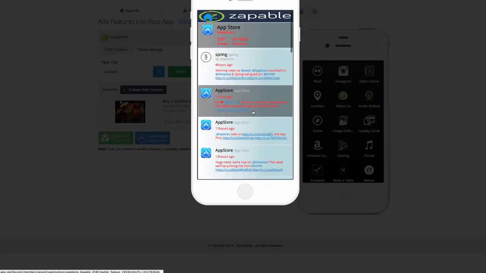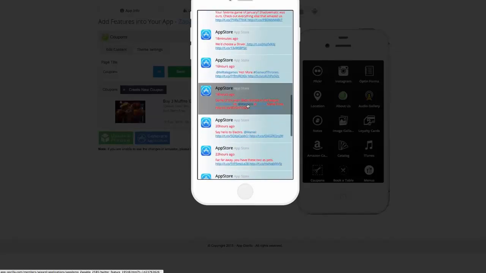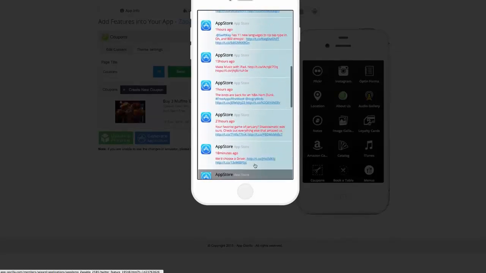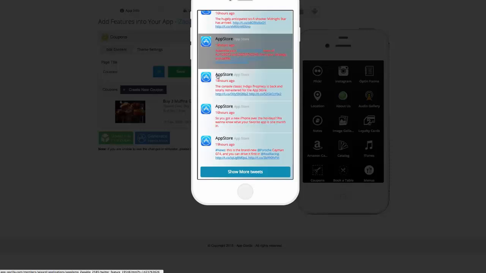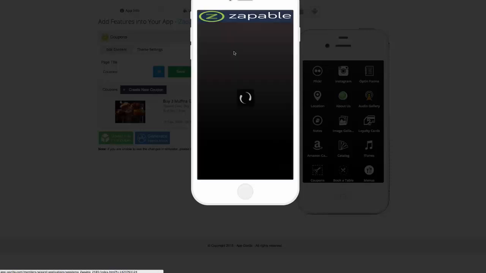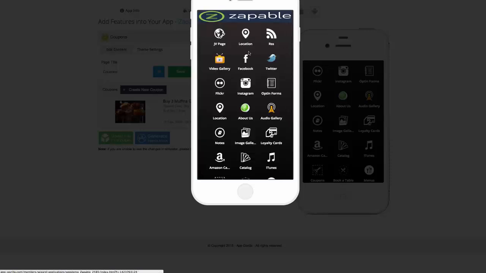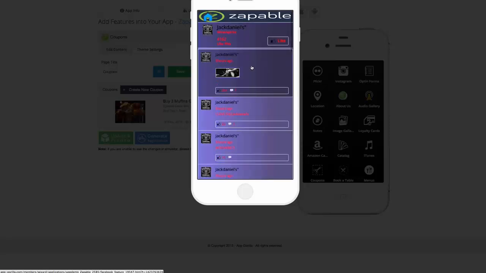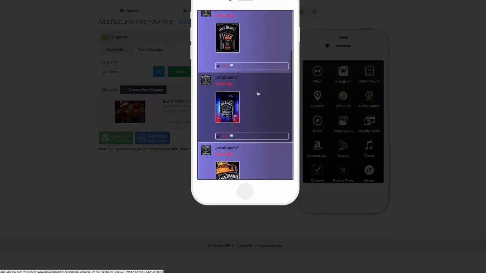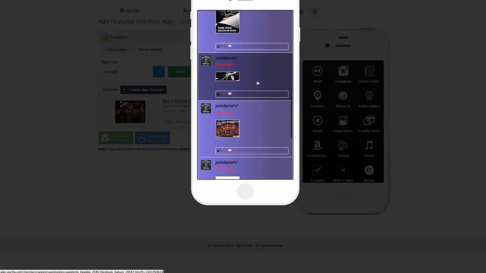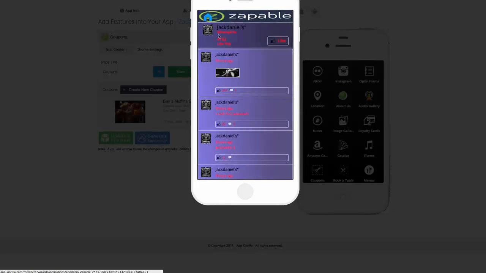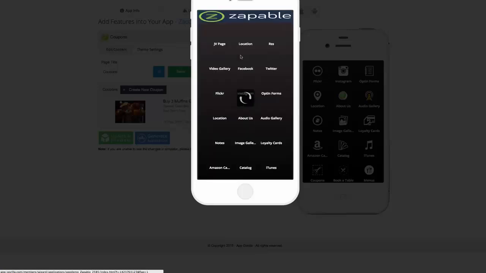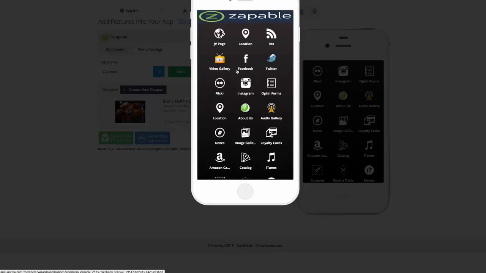You can put in the Twitter ID. It'll bring back the latest information. Show more tweets. You can customize all this to be exactly the way you want it. Same with Facebook. The way we display Facebook, we're not just displaying the fan page, we're displaying it in a nice presentable way, which can be customized to match the client's brand.